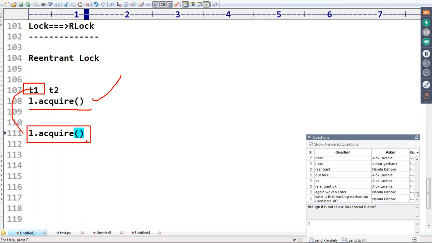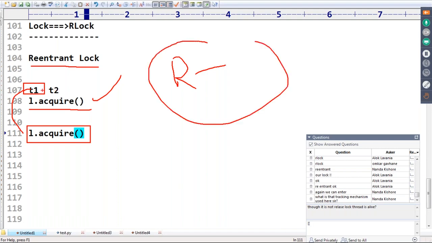Then internally, if this is a re-entrant lock, who is the owner of this lock? T1 only. That's why if it's the same thread, no problem, it can hold it. Like this we are going to use it, no problem at all.